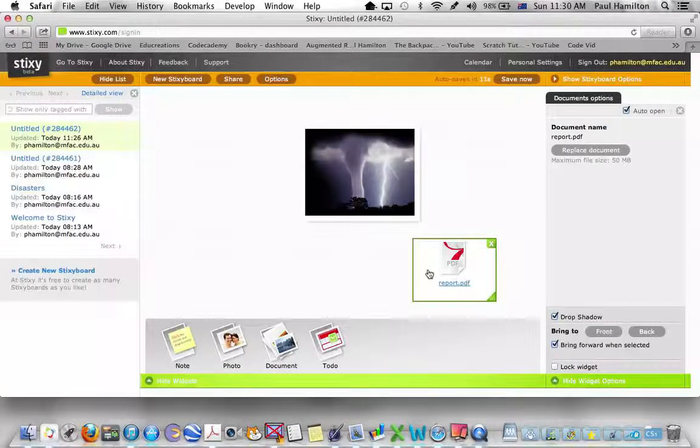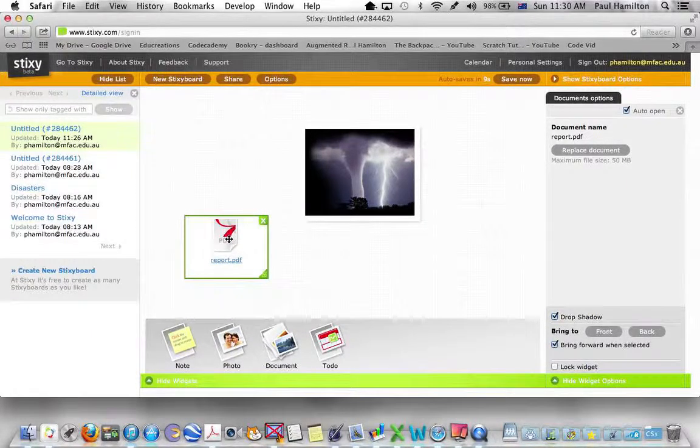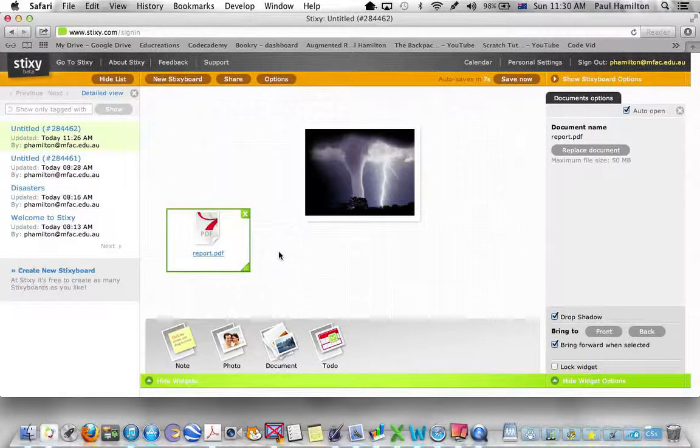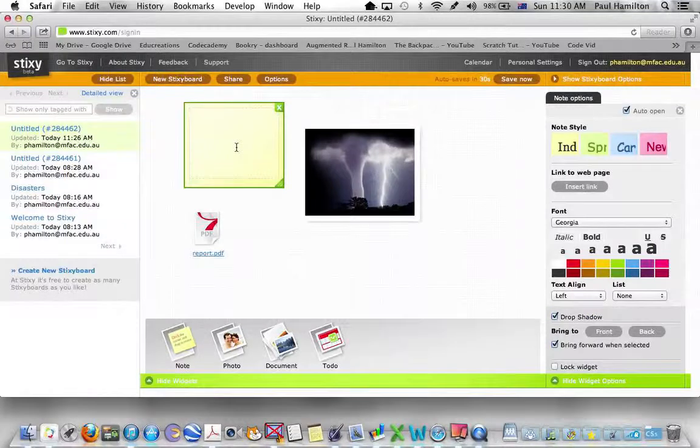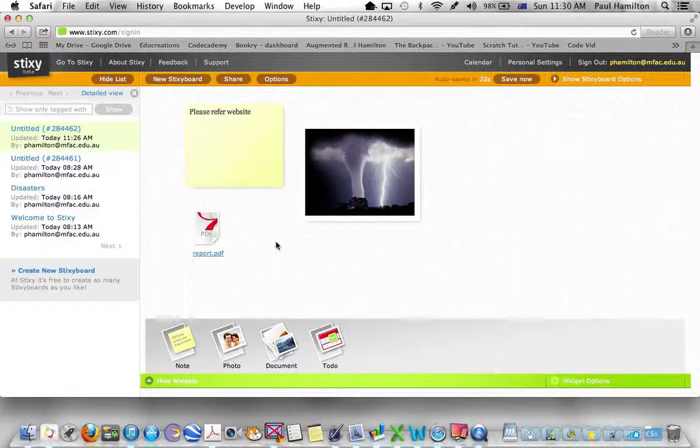And all of a sudden I'm creating this wonderful page of rich media that I can share with my students. But not only that, the students can then add content to our page as well. So it's a real collaborative approach. I can also add notes here, so I can have little notes on what I find. Please refer to our website, and I can put links and things in there.